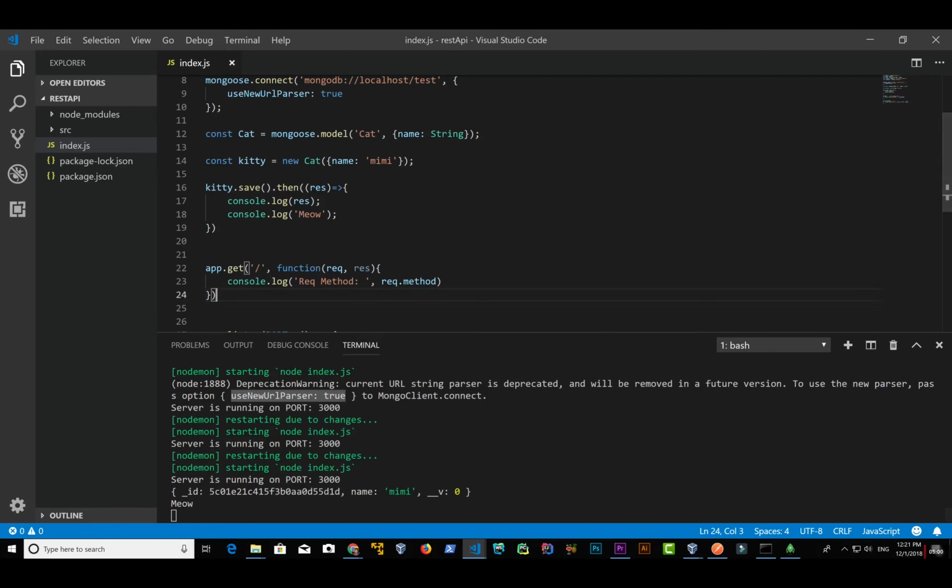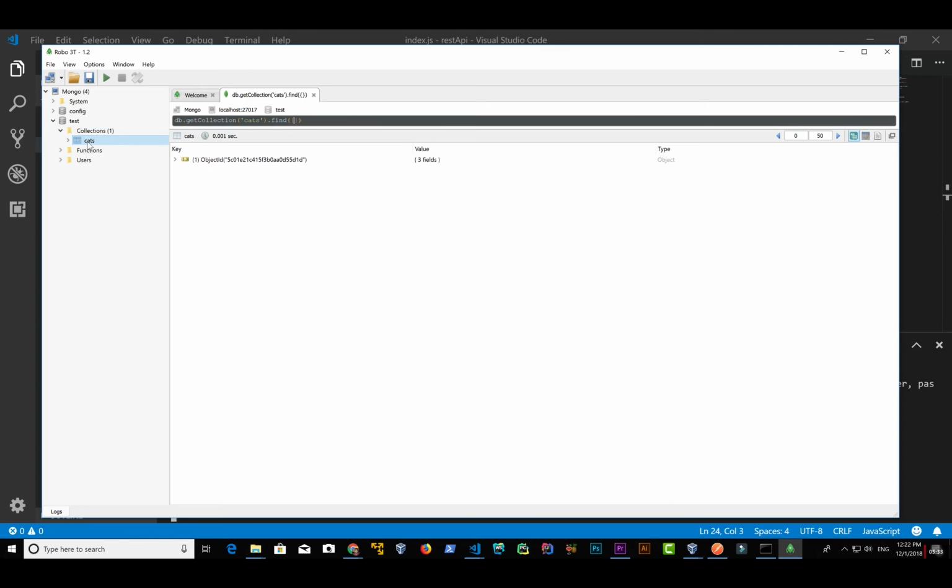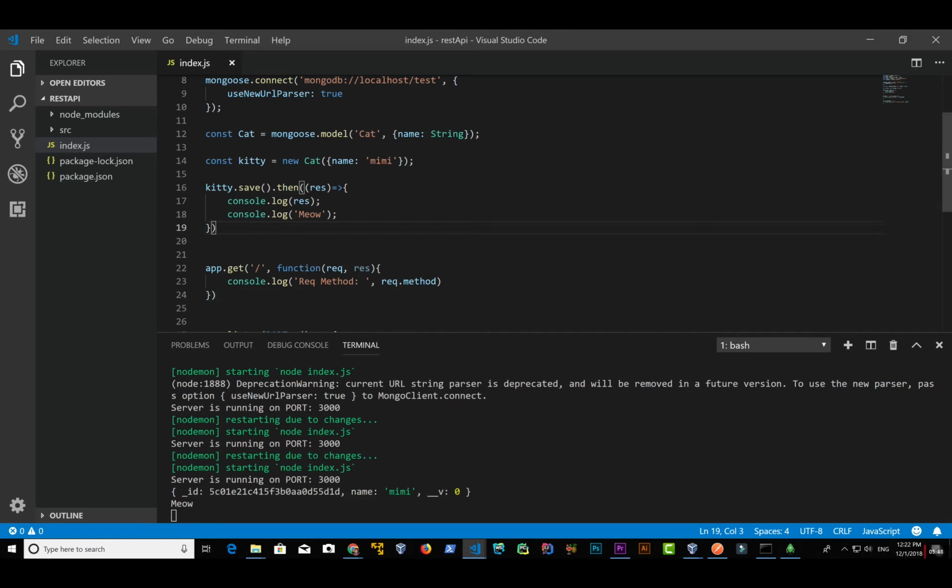Save the file, and you will see the server restarts automatically, and then you can see an object in the response, which has an ID, name, and a V. So let's go to Robo3T and verify that. Now let's refresh, just click on the arrow and expand it again. And now you can see we have a database named test, and inside that we have a collection cats, and cats has one document within the collection. So as you can see, our database is basically connected to our code, and our code created a new database and also created a collection named cat and also created a document within the cat collection.